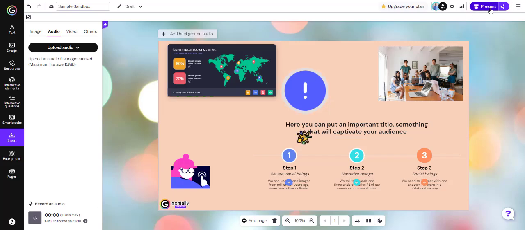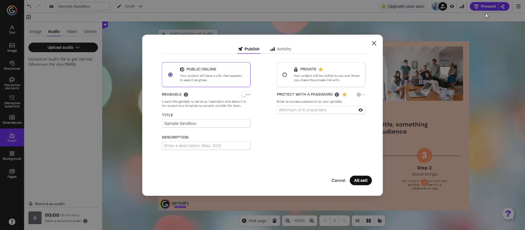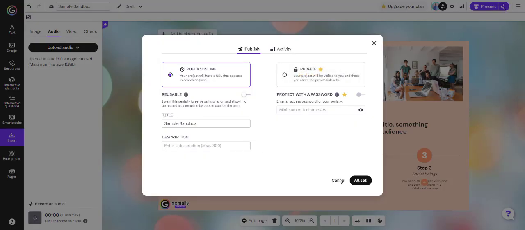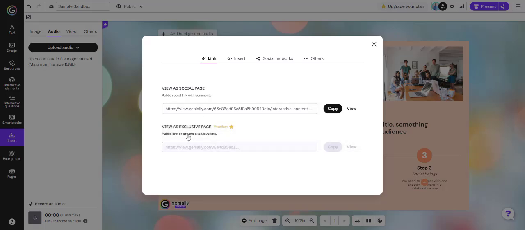But then the coolest part is, how do you share it? So you want to go to present, and you want to make sure that it's set to public online. You can change the title, you can give it a description. When it's all set, you're just going to click all set. And then if you click on the little share button, you can do a couple different things. You can get the link, so you could just share the link.